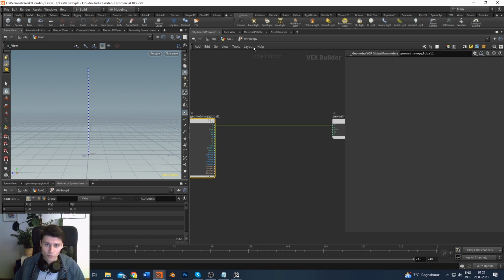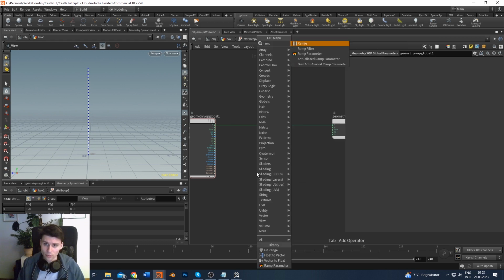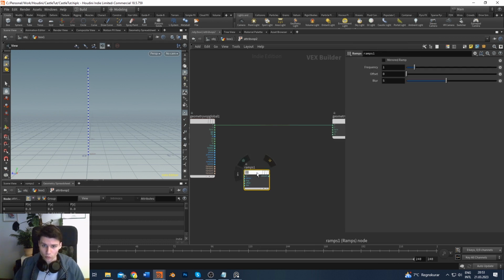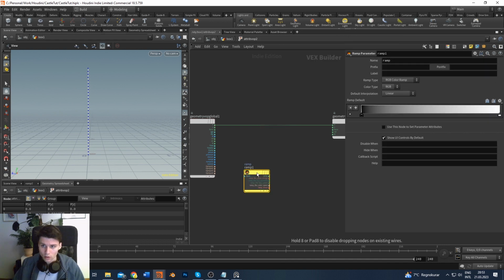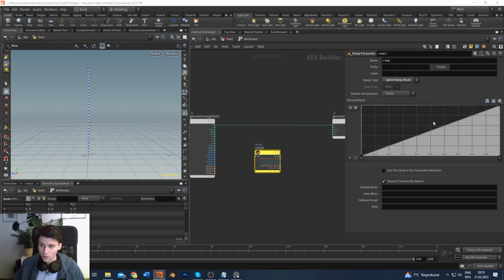In VOP, so in VOP world in here, we have this node called ramp. No, not ramp, ramp parameter, which will allow us to change it to a spline to have this little graph. And this is the graph we want to manipulate our wall with.